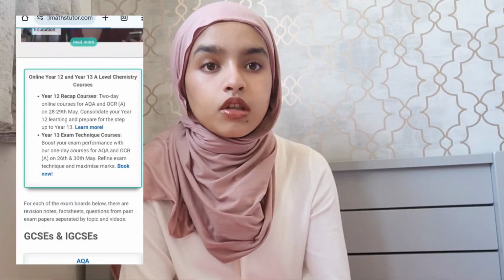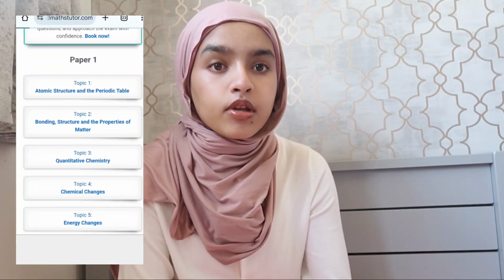Similarly, if you feel like you're already good at quantitative chemistry but you're struggling with other topics, just go on Physics and Maths Tutor, go on revision, choose your exam board, and there's a bunch of question papers related to specific topics within chemistry that you can practice with. Relentless practice is the main way that you can get good at chemistry, or really any subject.